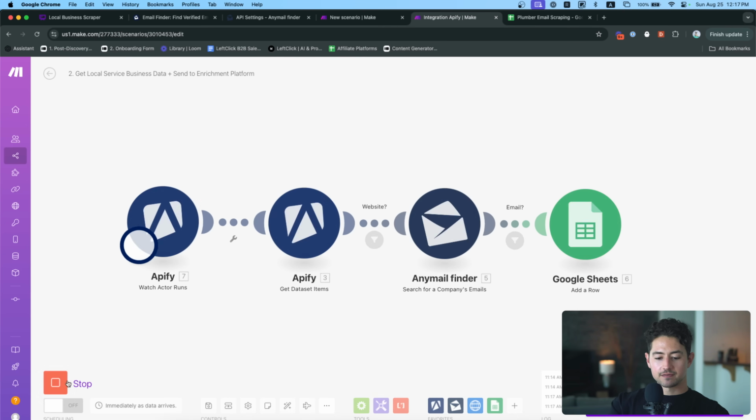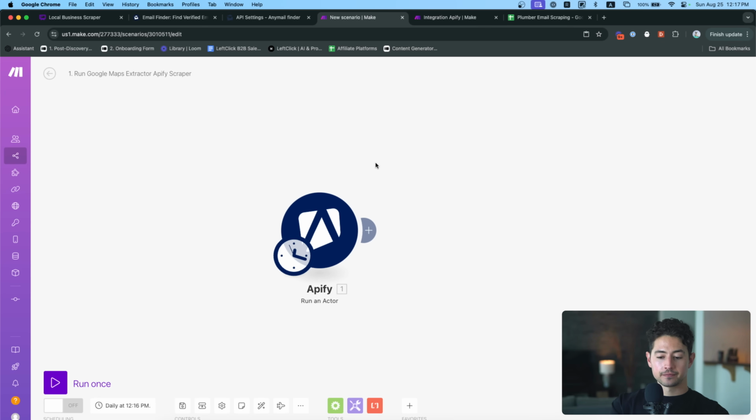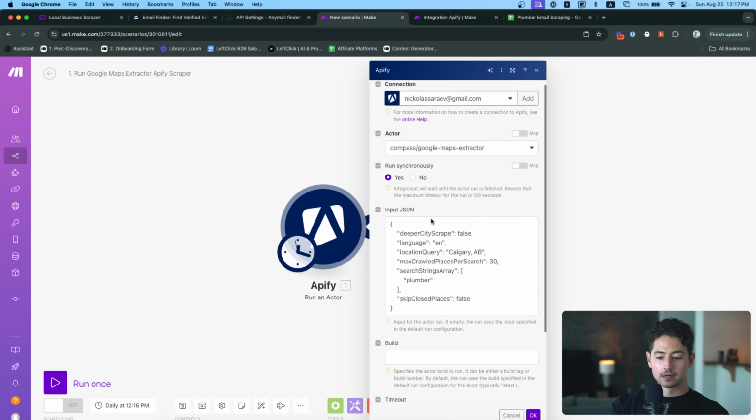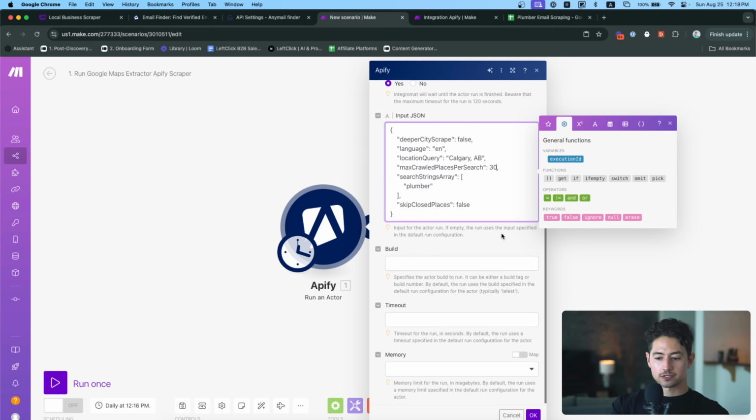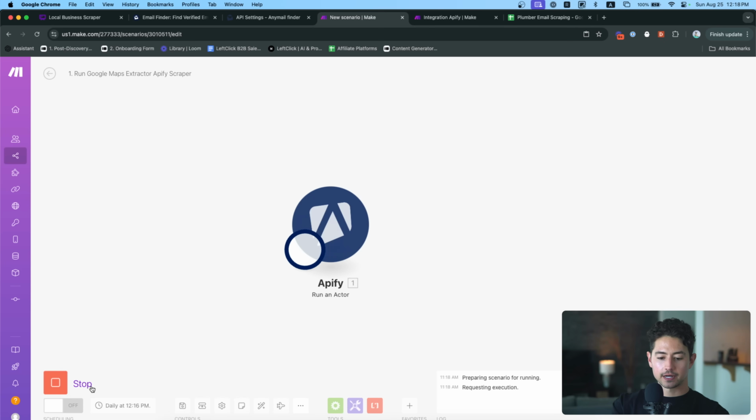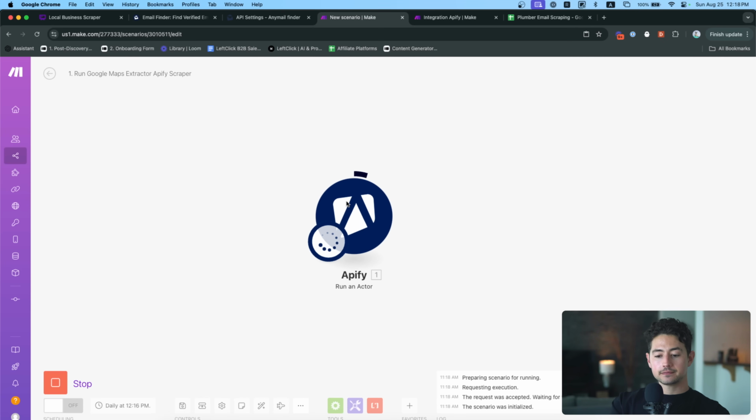Then what I'm going to do is save this. I'm going to run the scenario now. And now I'm actually going to go here, make sure this is all my data, right? We're going to search 30 places. Nice. Okay, build time. Okay, great. And I'm actually going to run this now. So this first scenario is actually going and then running the actor.